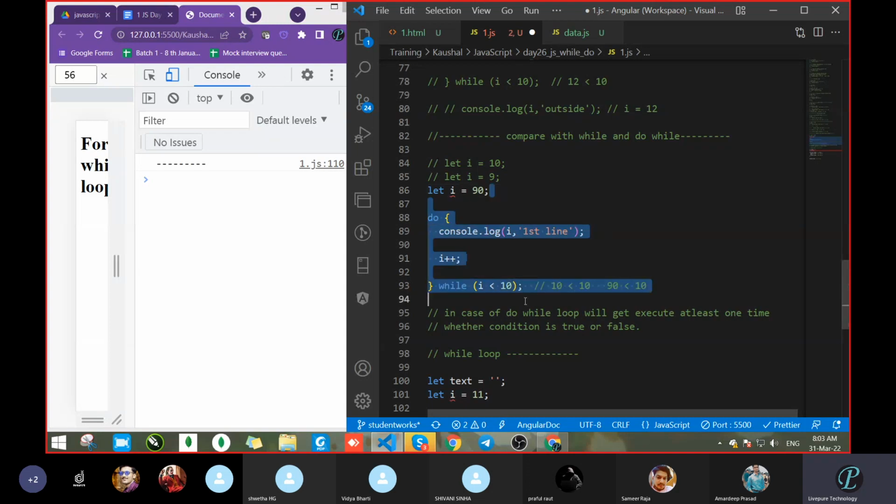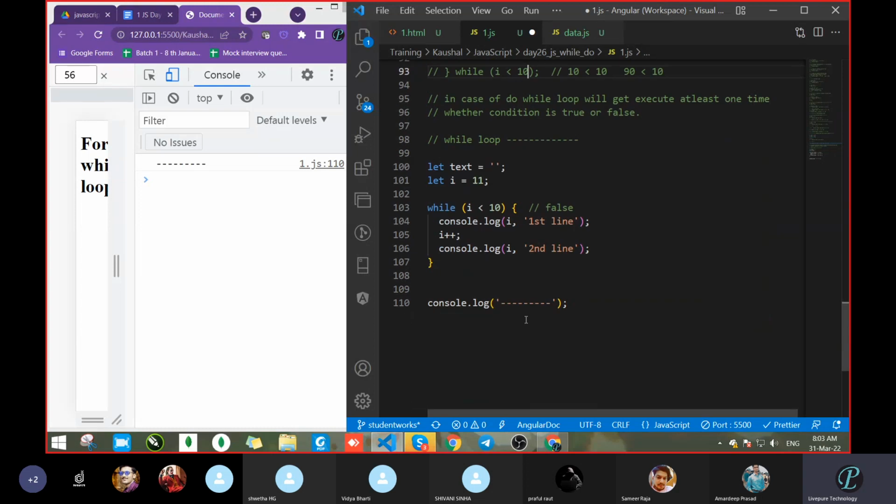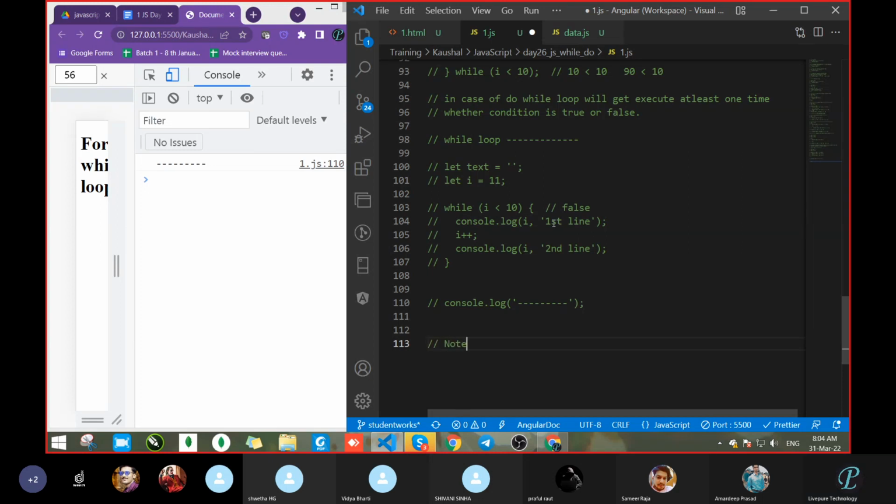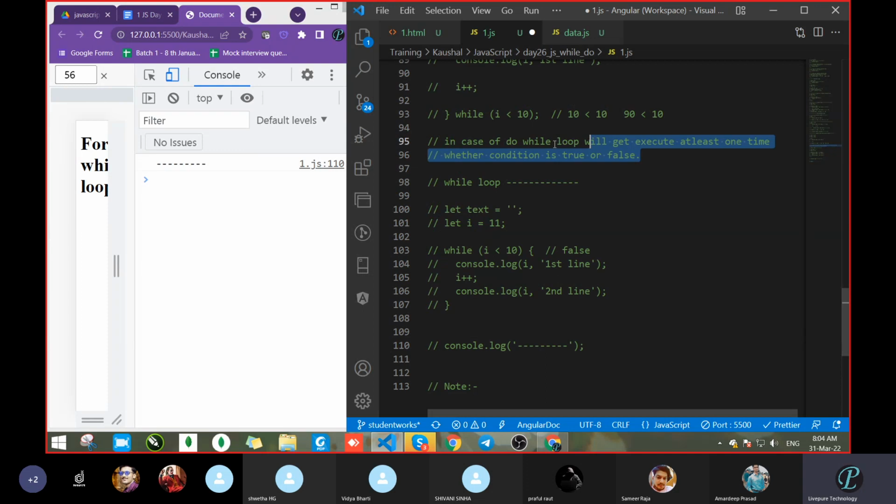Whenever there is a requirement that your loop should execute at least one time, which loop will you follow, do while or while? Do while, sir. The condition is that I have to show the output at least one time. Whether the condition is true or not, it's not a matter, but I have to execute the loop at least once. So you will go with which one? Do while. Correct. So if you want, you can write in your notes. What will we write? Already one line we had written here.